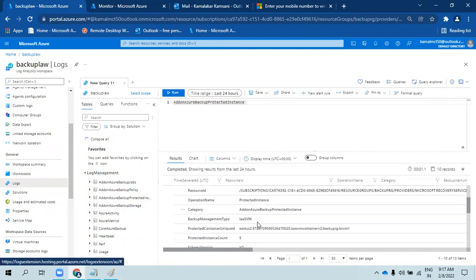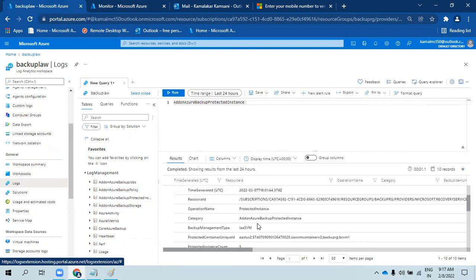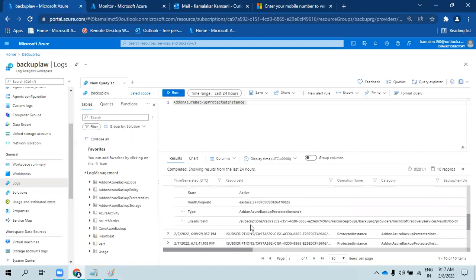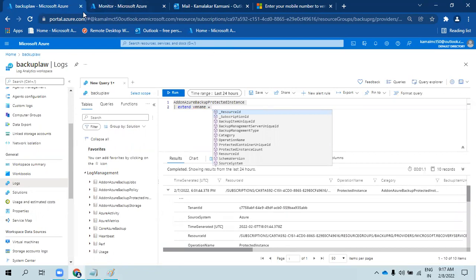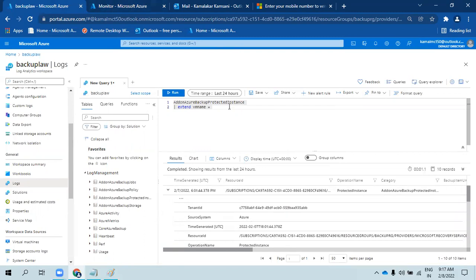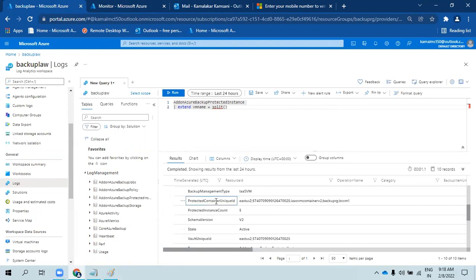Okay, it has more data, but we need some specific data, right? We need like name of the VM and subscription and time generated. Those values we need. So what I'm going to do is I'm going to split the data. Let me say extend VM name. I'm going to save the data into VM name variable. VM name is equal to split of which one I can use it. I think I can use this protected containers unique ID. I'm going to split this with the semicolon. Okay. And since the VM name is at the last, I'm going to say -1.